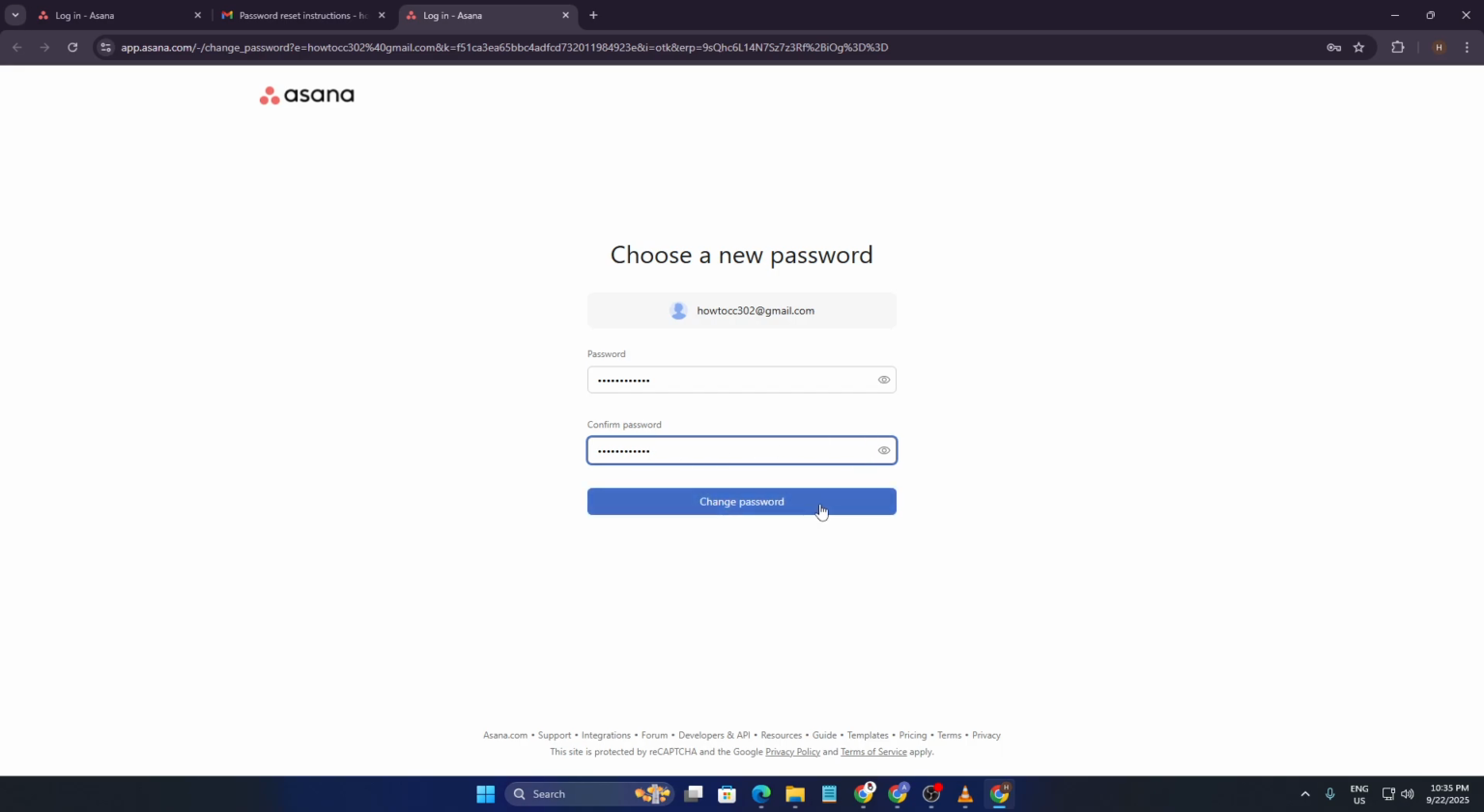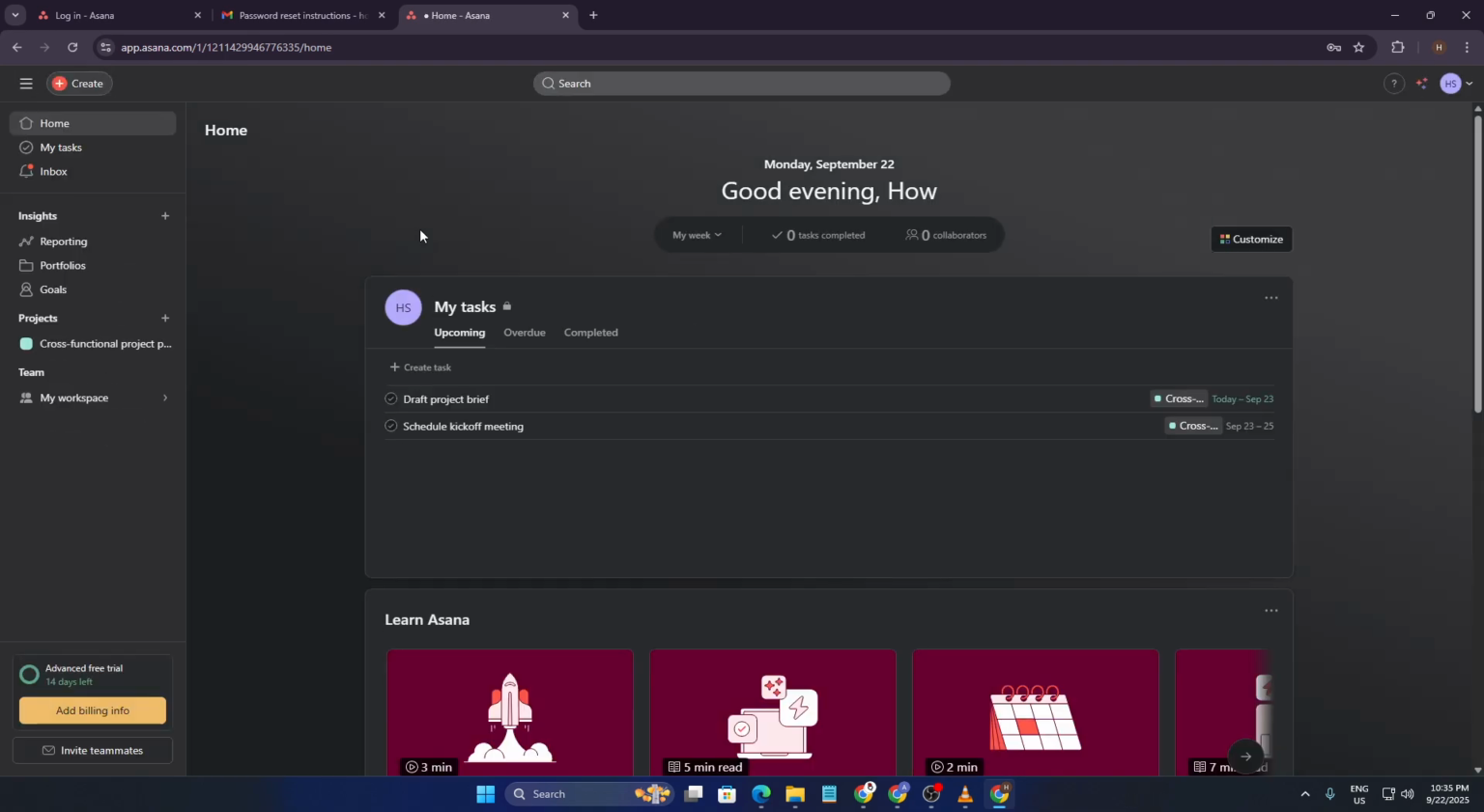Go to the Account tab. Under the Password section, click on Change Password. You'll need to enter your current password first, then type in your new one. Confirm it by entering it again, and finally click Save.